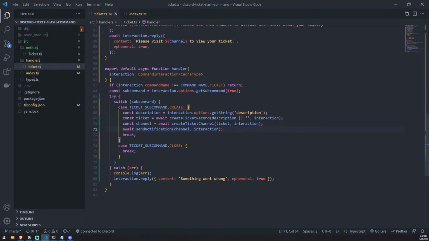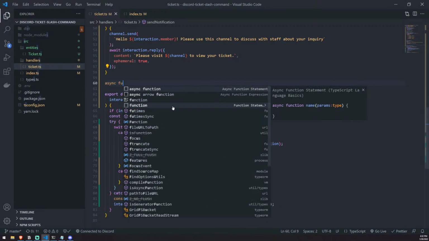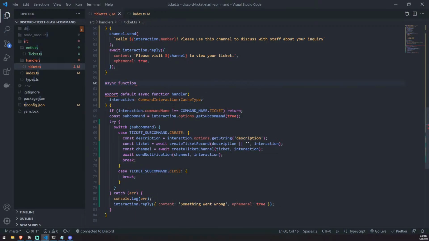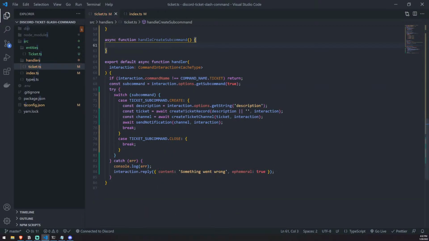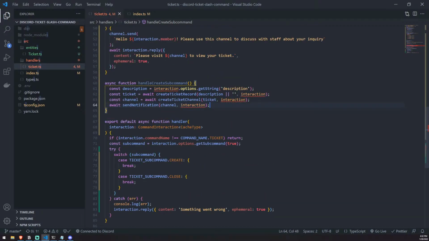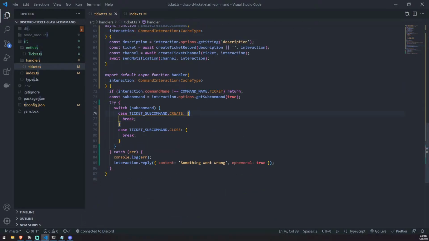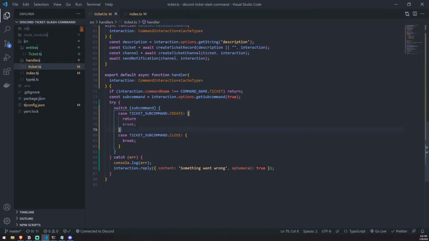Okay, so let's first do this. Let's just make it so that the user cannot create a new ticket if they have one already. So what I'm gonna do is I'm actually gonna do this. I'm gonna take all of this and move it inside here. So now I can do this.